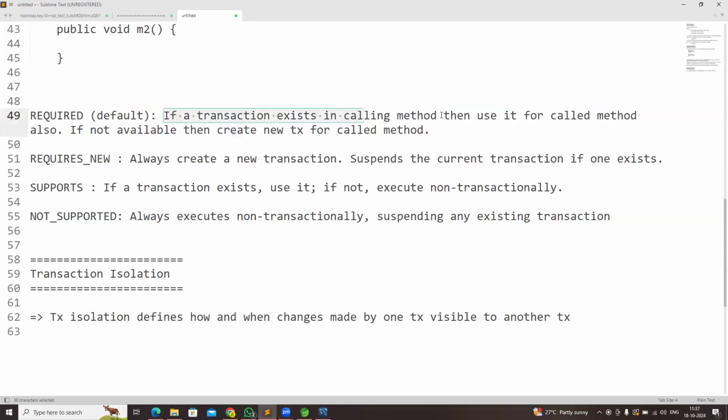Required. If a transaction exists in the calling method, then use it for the called method also. If not available, then create a new transaction for the called method. Requires new. Always create a new transaction. Suspend the current transaction if one exists. If anything is available, suspend it and always create a new one. Supports. If a transaction exists, use it. If not, execute non-transactionally. Try to execute the method without a transaction. If available, use it. If not available, try to execute without a transaction. Not supported. Always execute non-transactionally. Suspend if any transaction is available also.